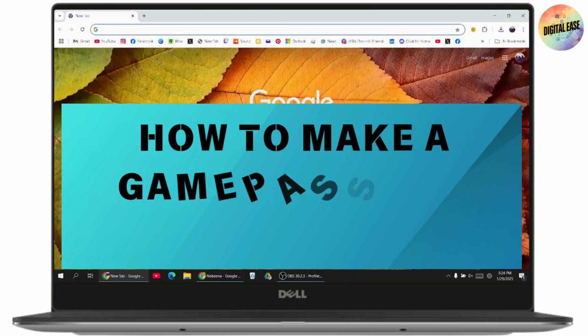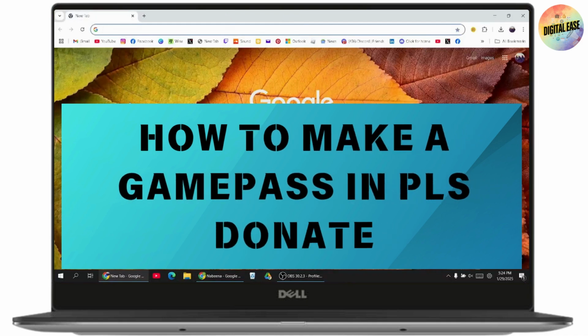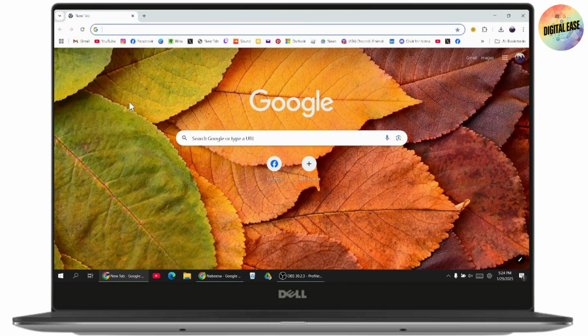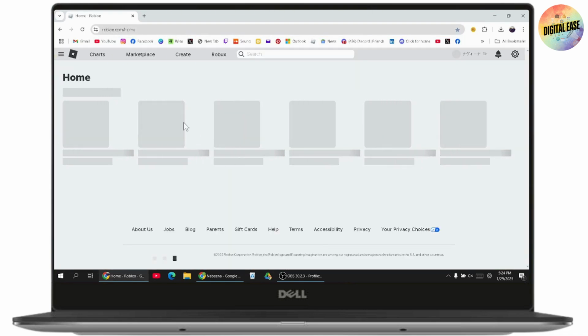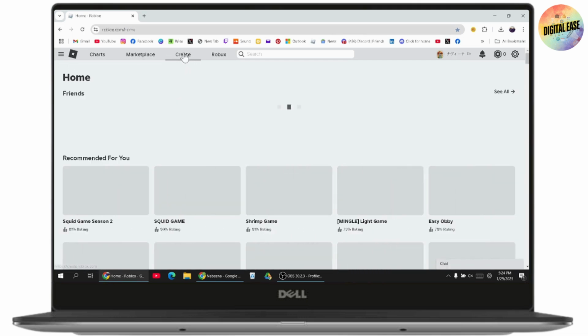How to make a game pass in Plus Donate. So if you want to make a game pass in Plus Donate, then what you need to do is first simply open up your Roblox on your browser. Once you've opened, now you need to just go with the create section, which is on the top left.